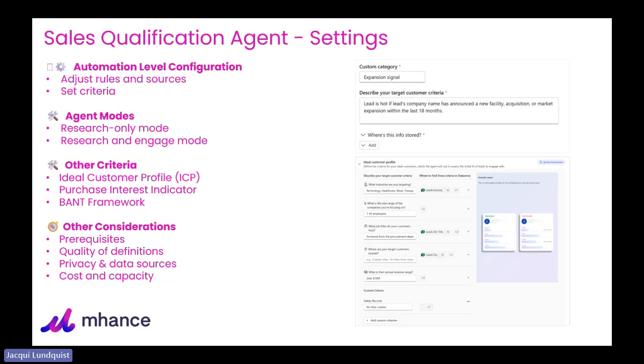So the practical considerations, think about the privacy and the data sources, since it can pull in from both your CRM and the public web. Just be mindful of the cost and the capacity, because higher volumes of research or outreach can actually drive usage and then billing. So basically, you choose how much to automate, from simple research to full engagement, and then the admins can adjust the rules and the industry sources and set the handover criteria to match your sales strategy.